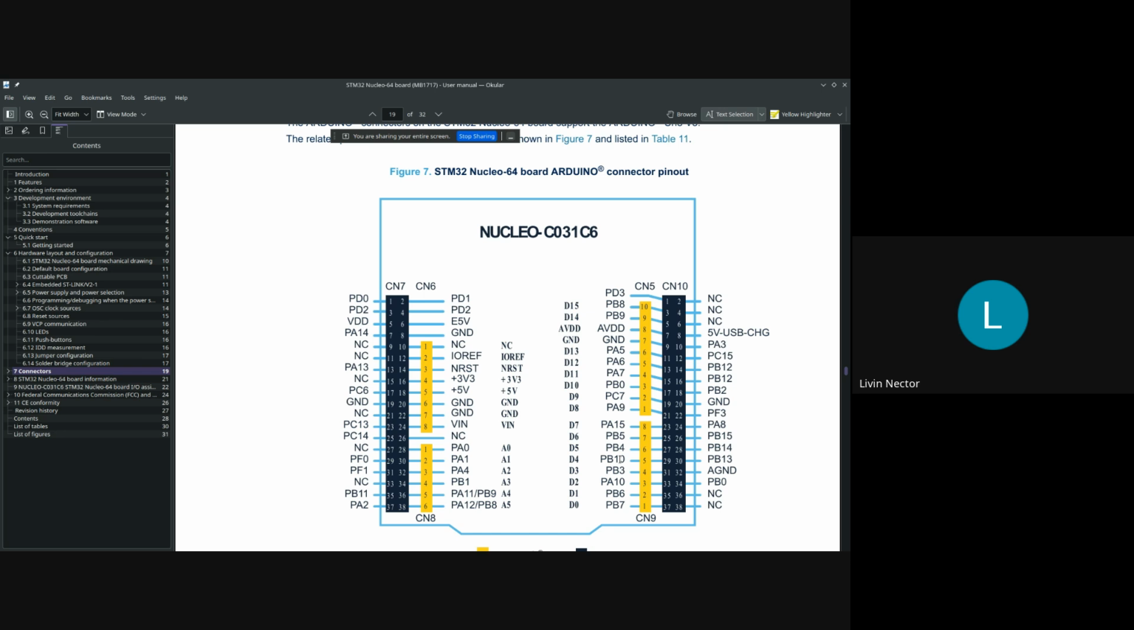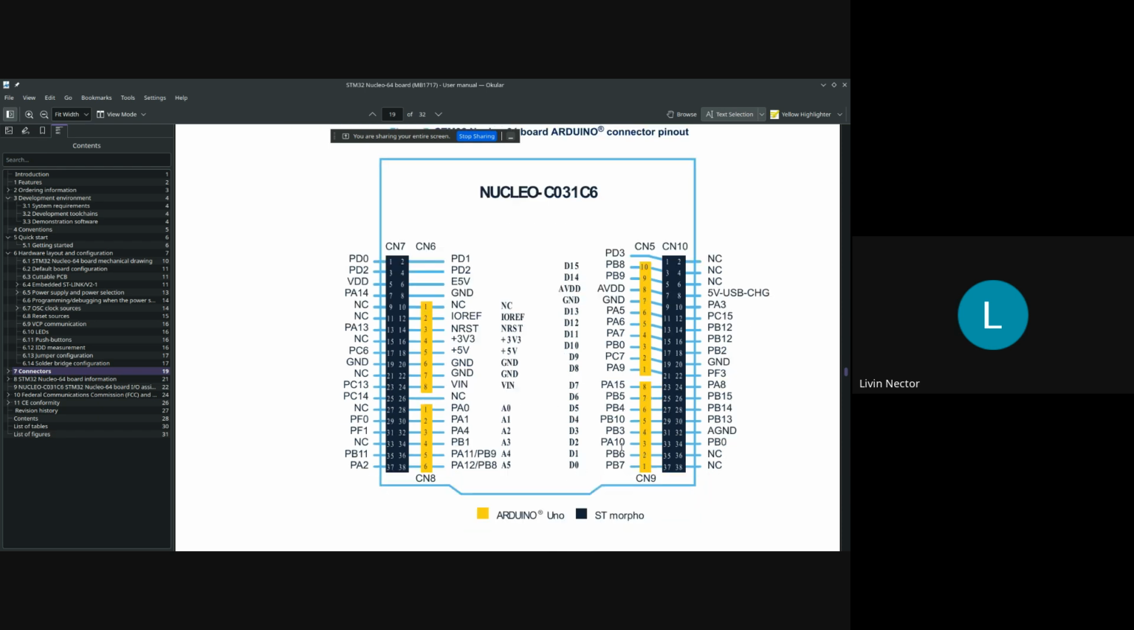So there are many GPIO ports available in this board, and GPIO A, B, C are there, and D is also there. So this pin number follows. So this is the Arduino pin number. So this STM board supports a kind of interoperability with these Arduino board numbers.